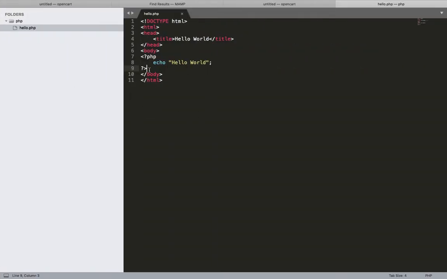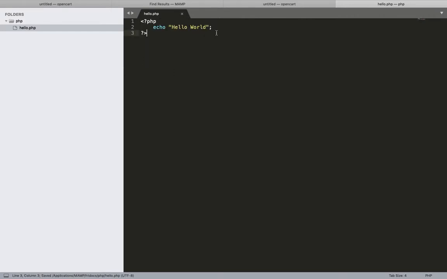And also, if we don't want to write HTML code, we can also run it like this. We always need to start the PHP syntax and close it, and within the PHP syntax we need to write the echo syntax, and this is hello world. Now check, it's working fine.